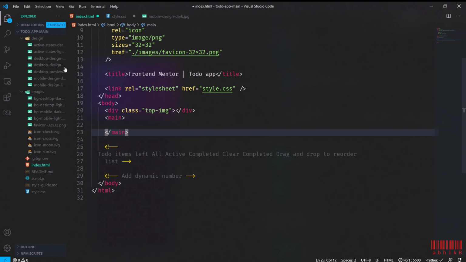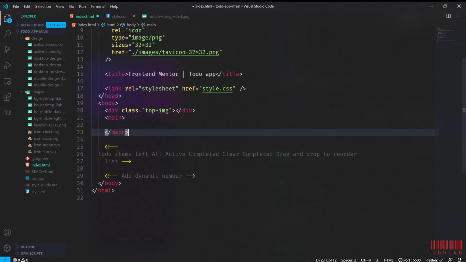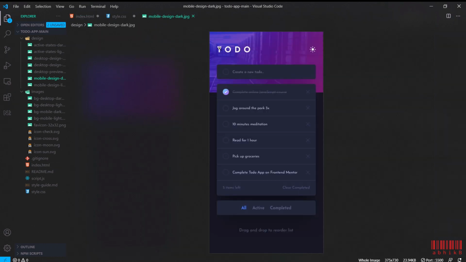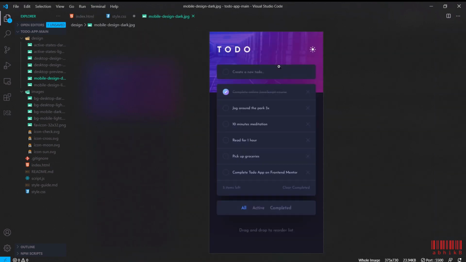Inside this main will our entire to-do live, that is this to-do app, the input, the div, and the filters, everything will be inside this main. Now for the to-do, this is the header, that is this to-do written, and the dark theme toggle button, one h1 tag with to-do, and also a div with class toggle button for the toggle button.